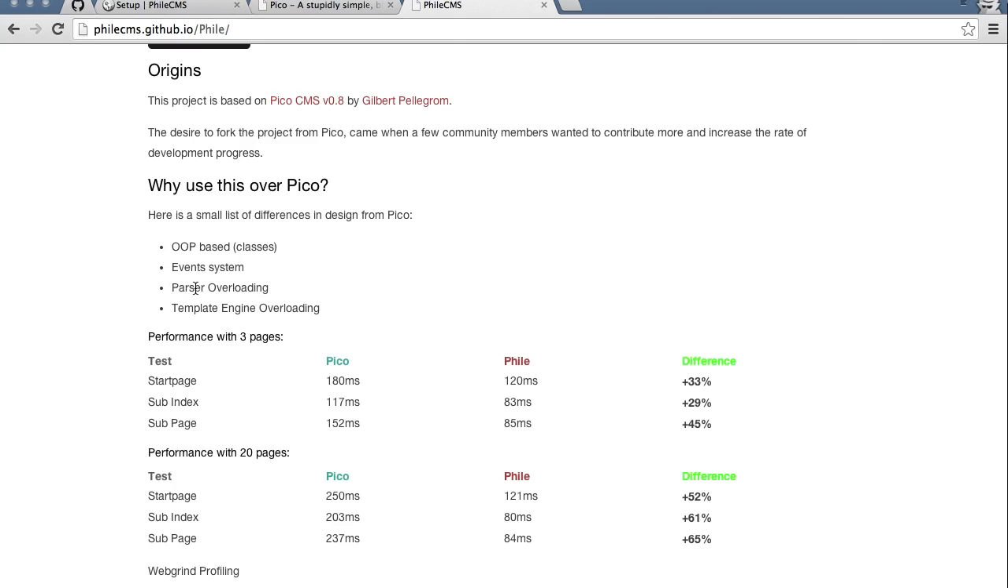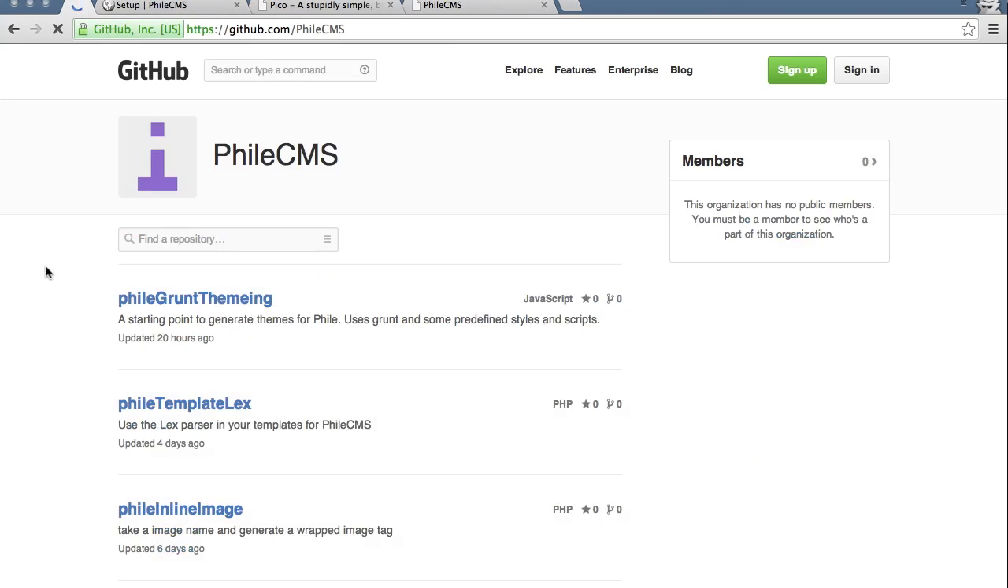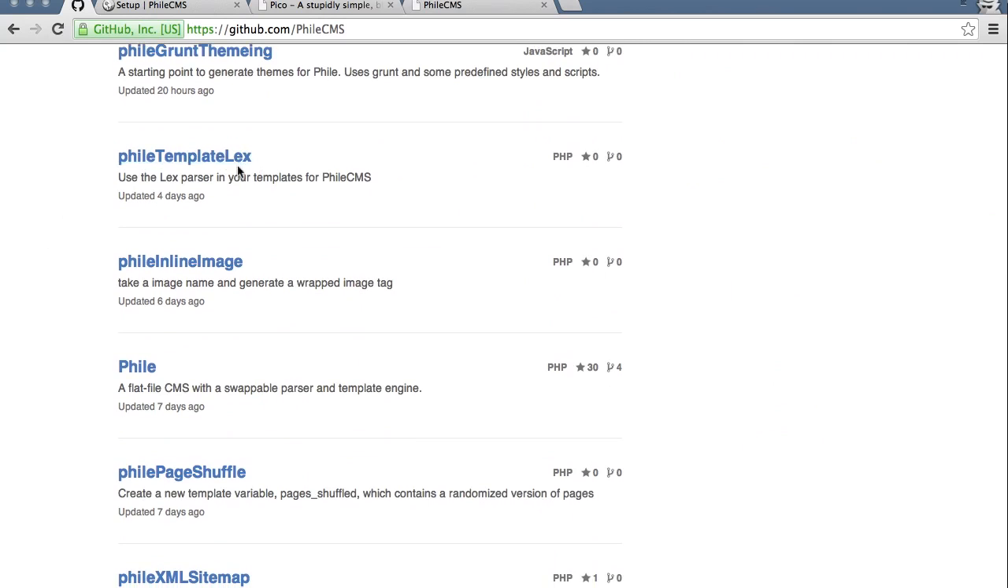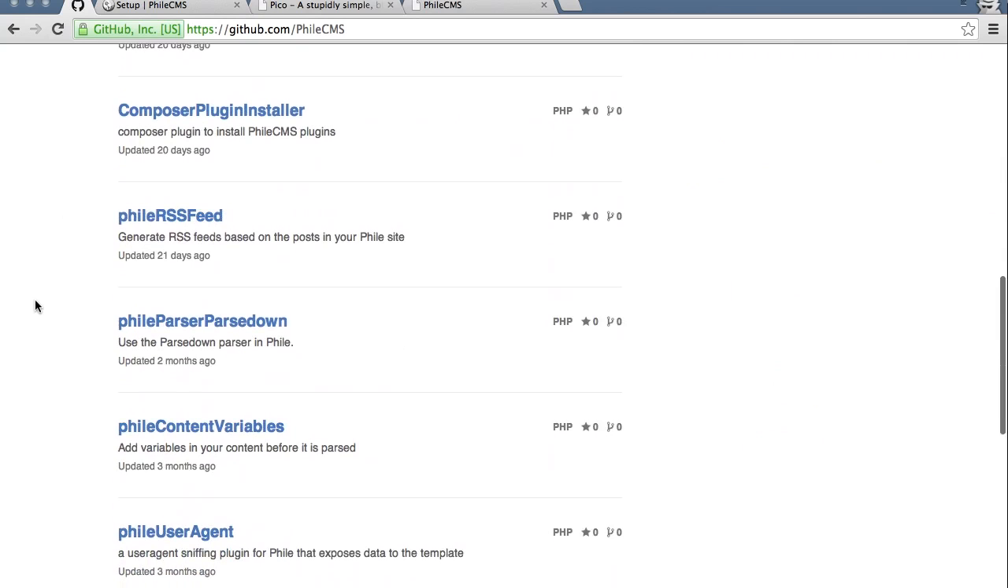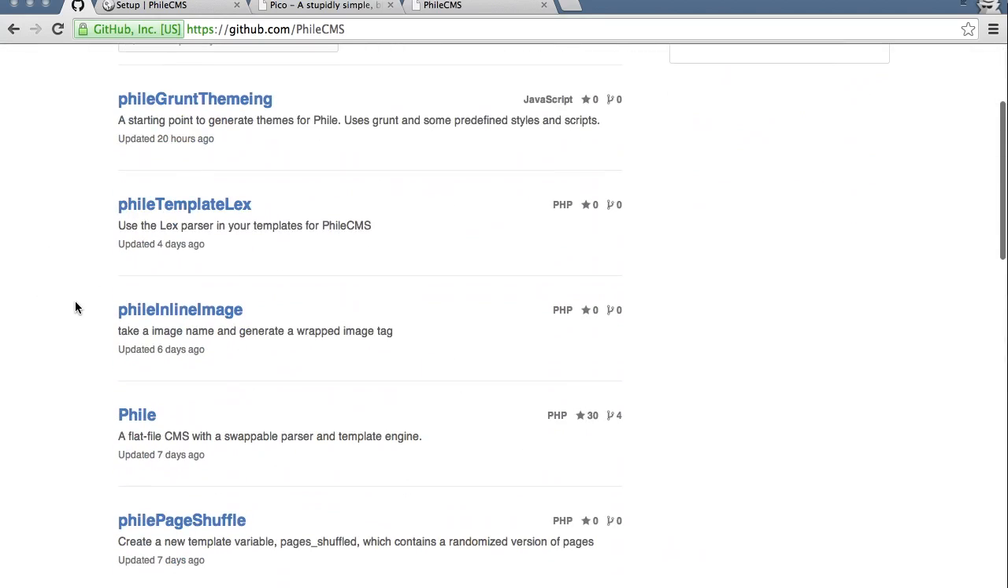One of the awesome things is overloading, not just the parser, but the template engine as well. So let's say you don't like Markdown. Well, there's a plugin for Textile. There's a plugin for LaTeX as well, I think. Oh wait, we haven't released that yet. But you can change stuff.